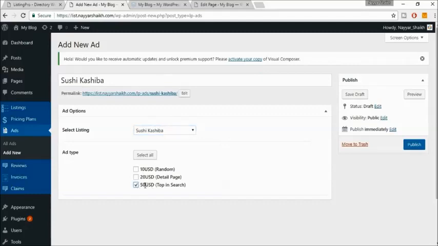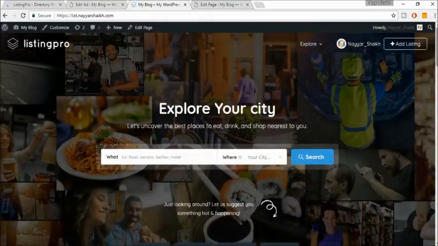For example, this company has opted for $50 top in search. So when anyone searches for something, their website or their listing will be at the top. They are investing $50 and they are getting the returns. Now click on publish. For example, let me show you on our website.